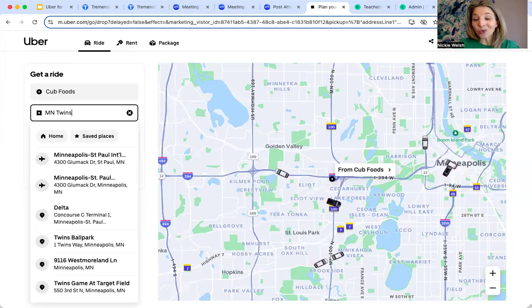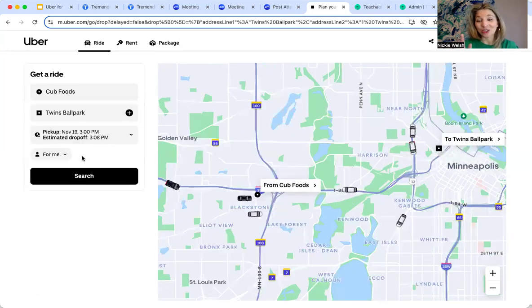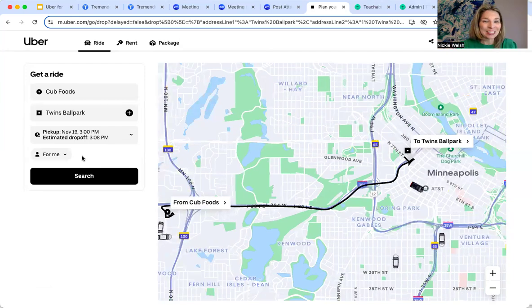And again, I don't know the exact address for the Twins Stadium. So right here, it uses that smart lookup. For the drop off location, I just put MN Twins, and here you can use Twins Ballpark. If you're not sure of the exact location, that's okay. Your driver will know that you're going to the Minnesota Twins, and you will be able to communicate with them. And then we want to say that's for me.